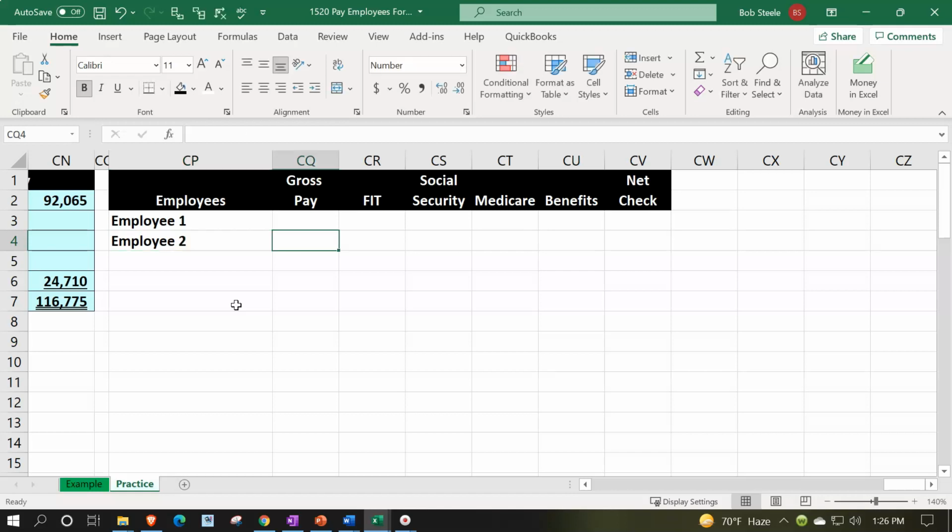2. So let's say that employee 1 earns, let's say, $60,000 for the year, and we pay them monthly. So this is going to be a monthly payroll divided by 12. So hold on a second, 60,000 divided by 12 is going to be 5,000. That would be the gross pay.